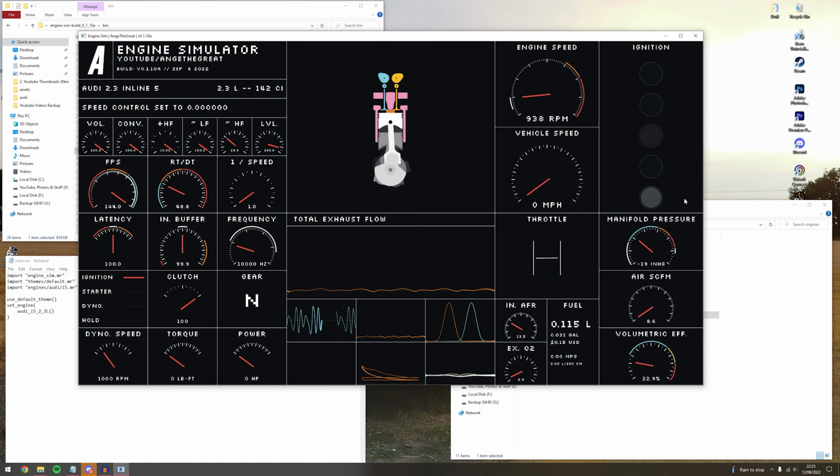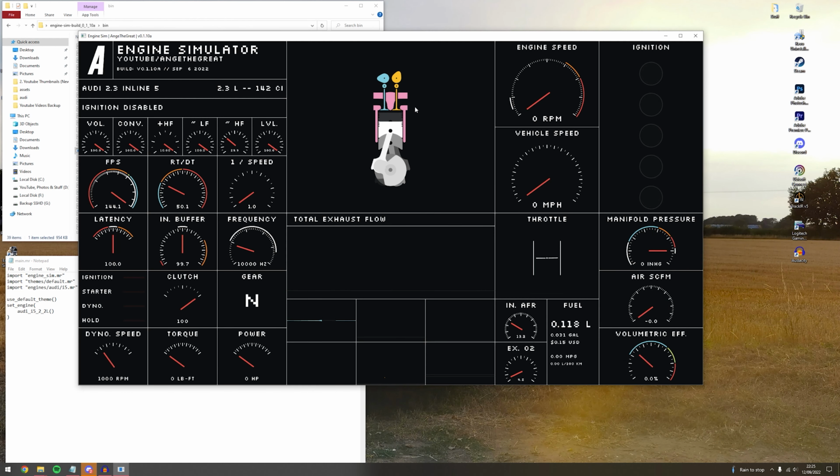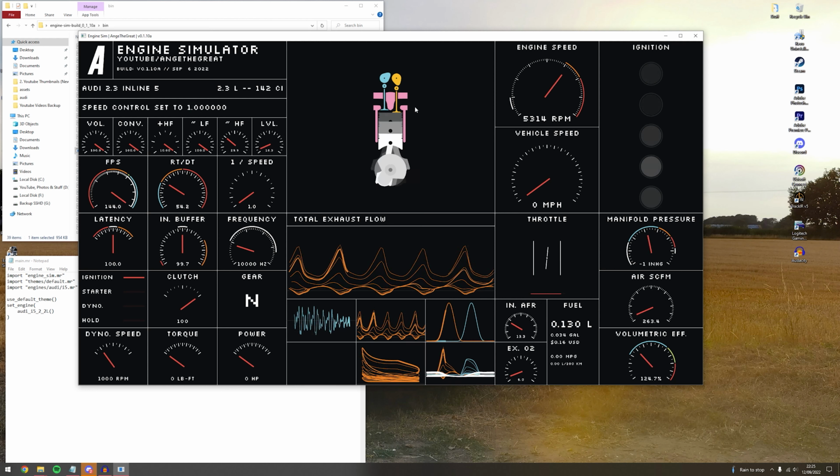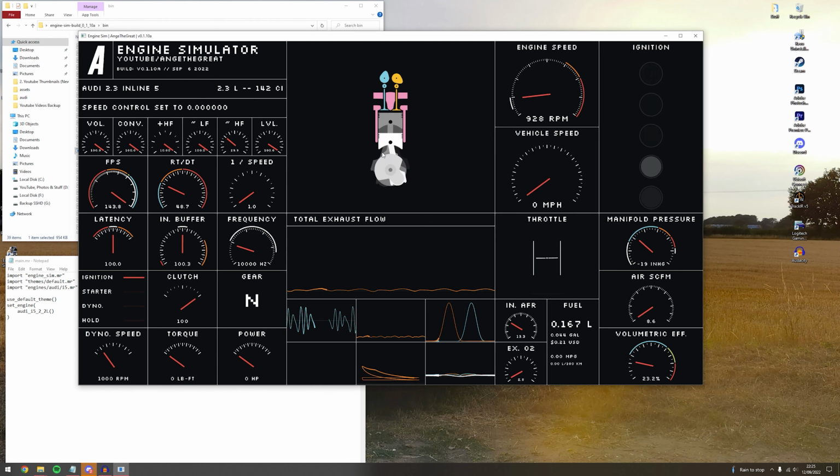Right, while that's running in the background, I'm going to... No, actually I'll turn it off and I'll turn it back over again just one more time. And finished.